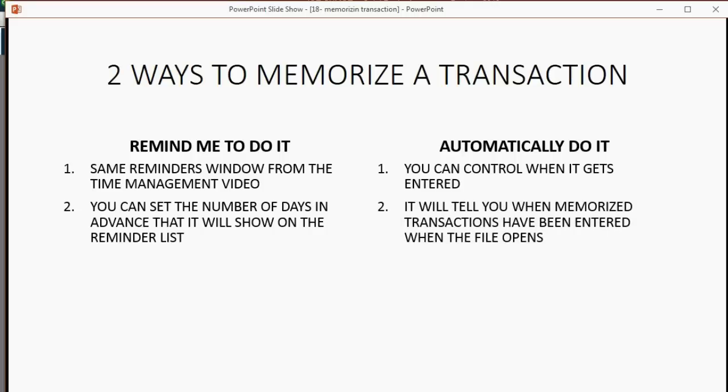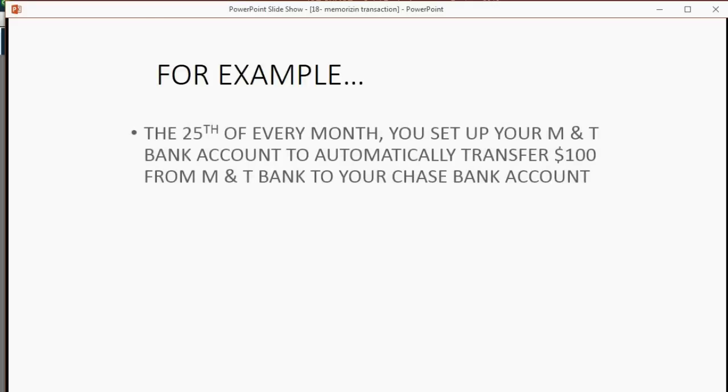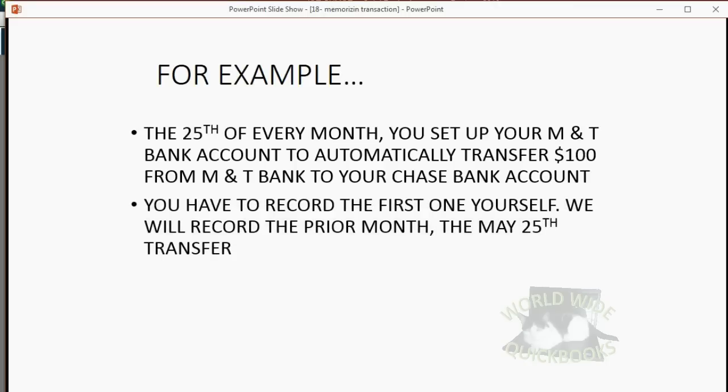You could also tell QuickBooks to automatically record the transaction for you if you know for sure these events will happen. You can control when it gets entered, and it will tell you when a memorized transaction has been entered when the file opens. So, let's take a look at our first example.